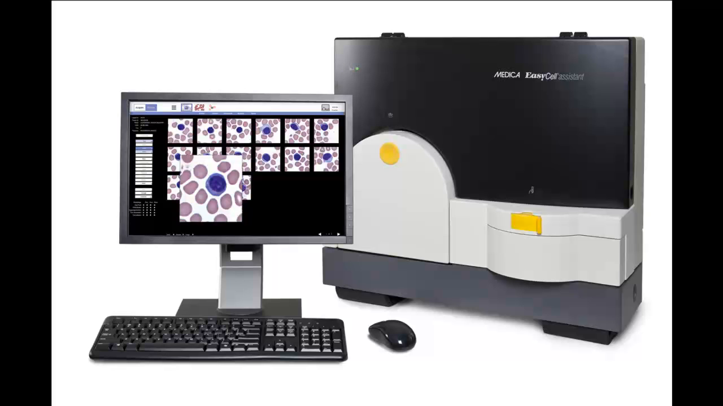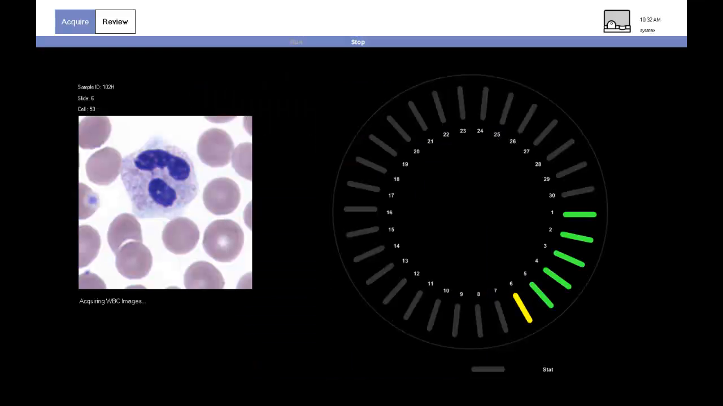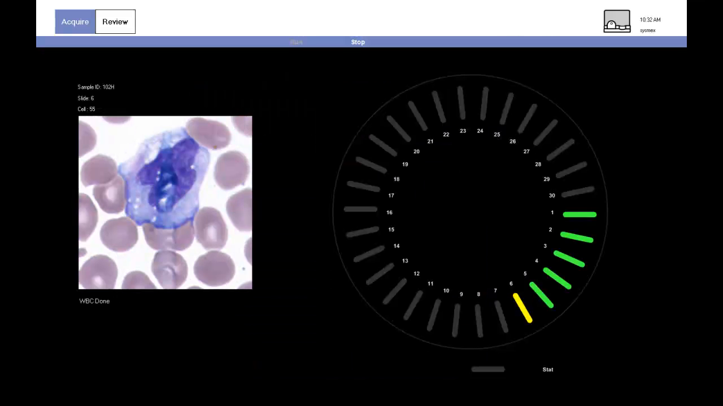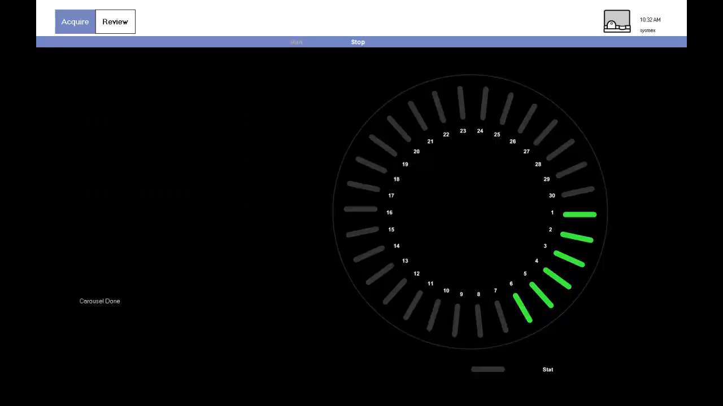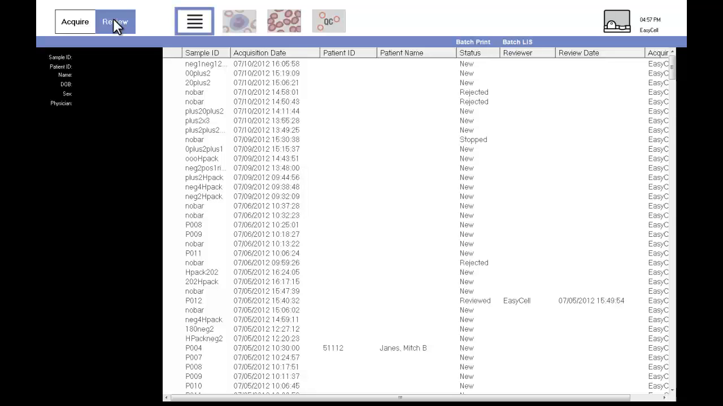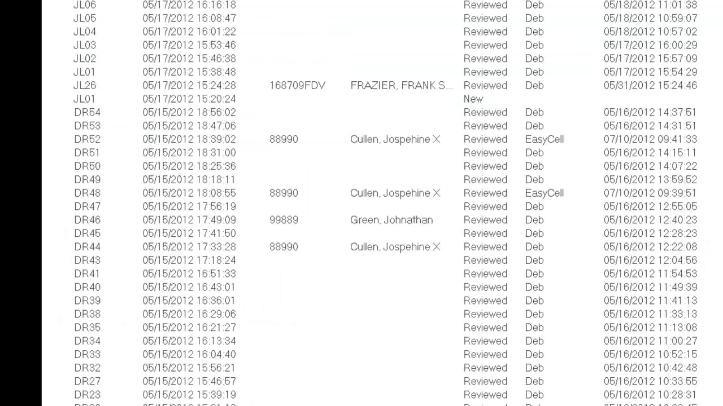Medica Corporation is pleased to highlight the Easycell Assistant, an affordable way to simplify manual differentials. When the carousel is complete, the technologist selects the Review option. This results in a display of a file for each of the slides run on Easycell. The technologist selects a slide file to review.